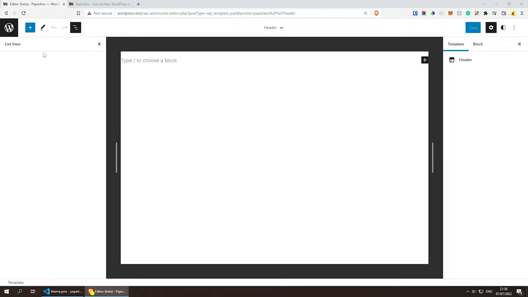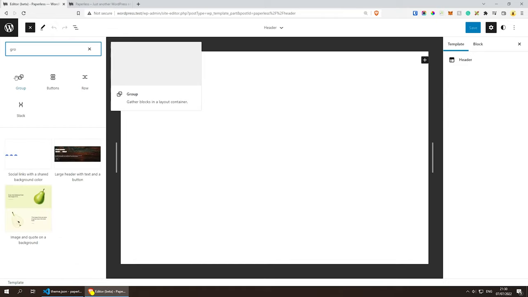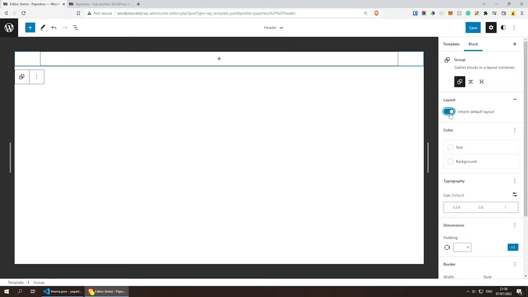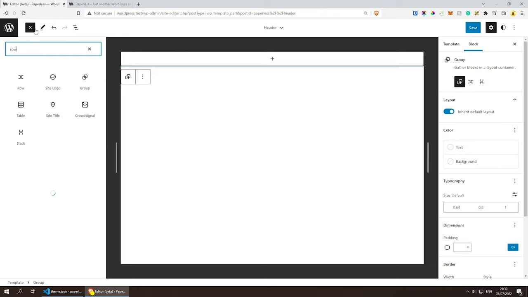Let's add a group. So I'm gonna add a new block. This is gonna be group. Let's drag it in. And the reason I'm adding a new block is because I want this block to inherit the default layout, which I talked about early in this tutorial. And as you can see, this contains the header now, so it's not full width. And inside this, we can add another element, and that's going to be a row, for example.